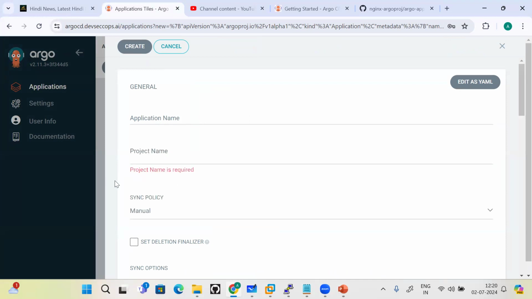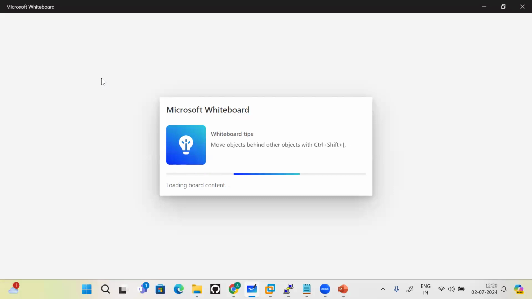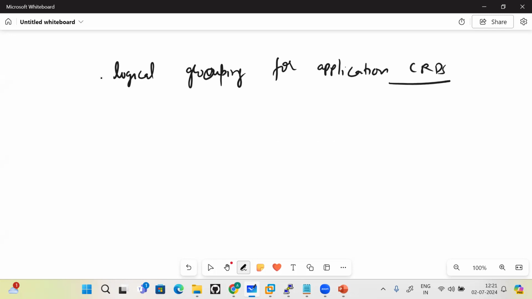Correct. So a project is like this: if I have multiple teams, say three teams, and they want to create different ArgoCD applications, the project will define the scope for them. So a project is a logical grouping for the application CRDs which we are going to create. When I want to create the application CRD, I need to mention the project name.